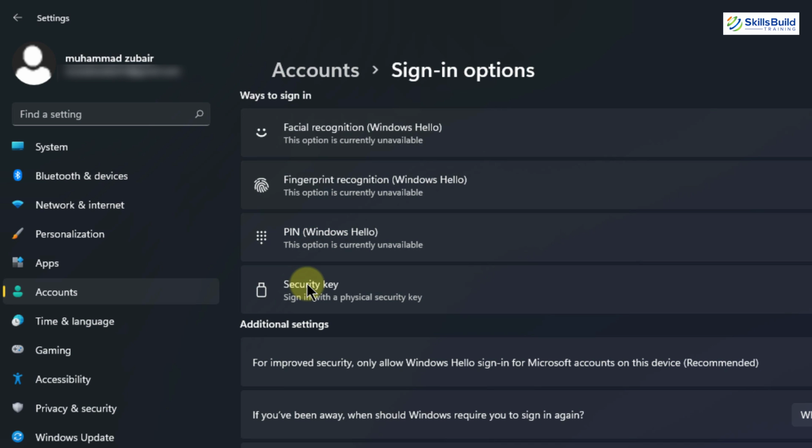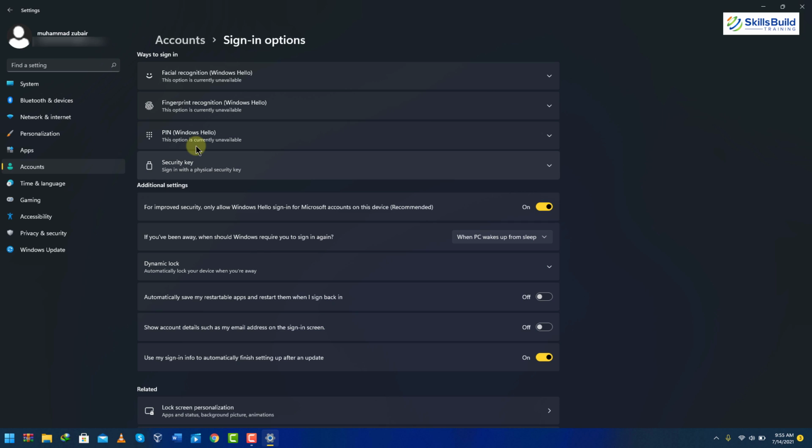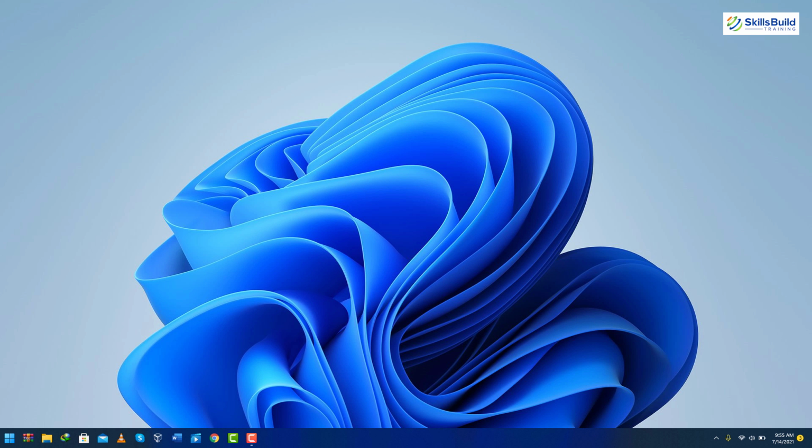You can set all these and you can go with any one of these as per your liking. So this is a really cool thing and really important from a security perspective as well. So I will just close this one, and now let's move ahead.